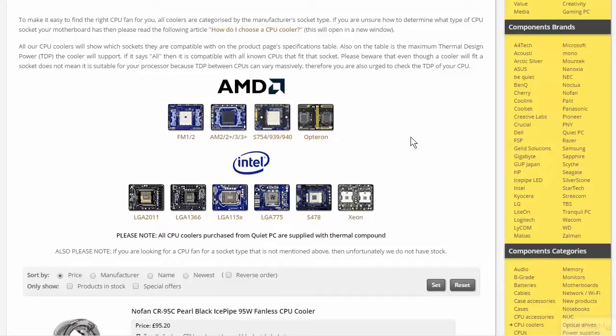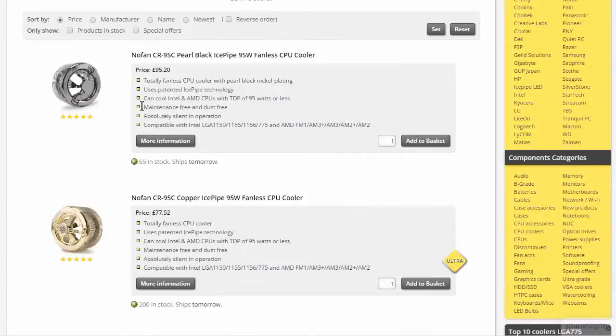There's no ulterior motive. But anyway, what I like about this Quiet PC site is that you can choose your starting point. In other words, I have an LGA 775 socket and I'm running an Intel processor. They'll actually give you options here based on that platform.